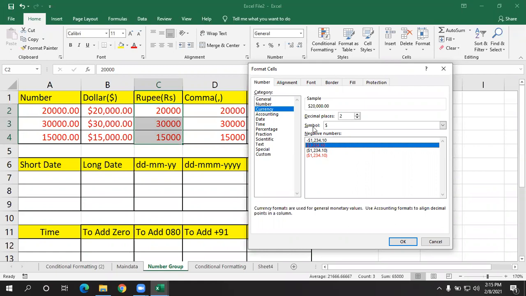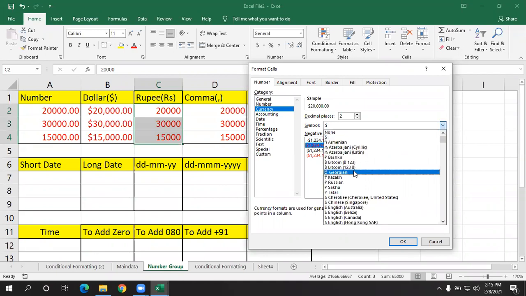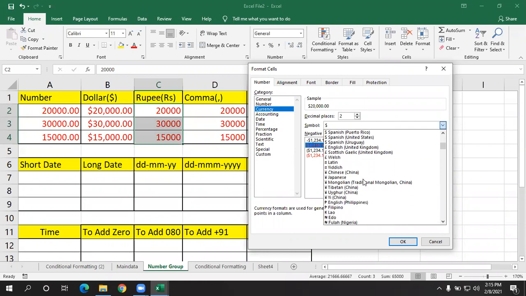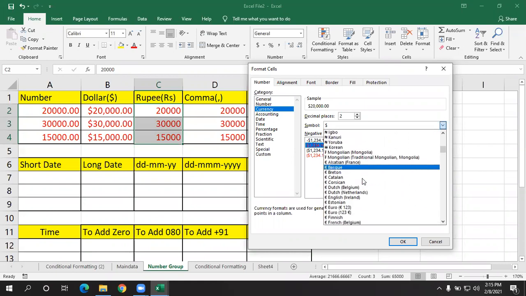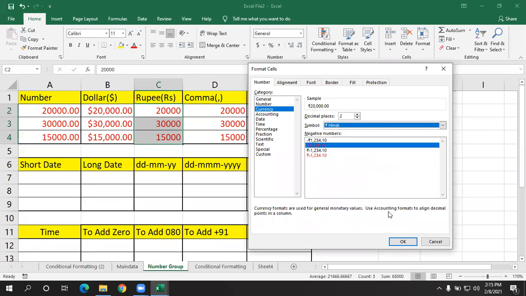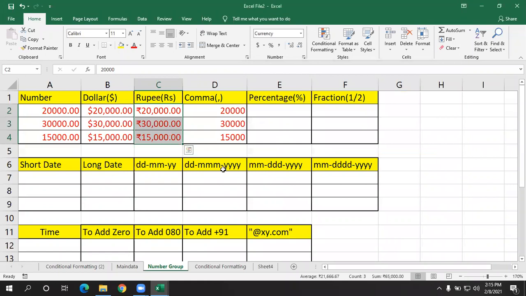So select it. Under the Symbol, you have this drop-down. Click on that. There you have many symbols. In this, you need to scroll. After scrolling, you'll get the rupee symbol. Search for the rupee symbol. You need to scroll until you get it. Now I'll select the rupee, then I'll click on OK. Now you can see here, you have got your rupee symbol.